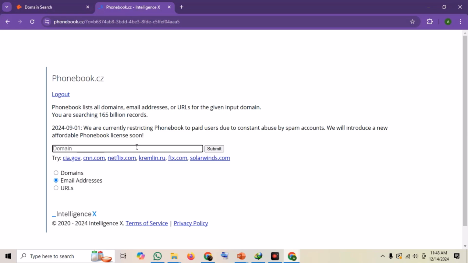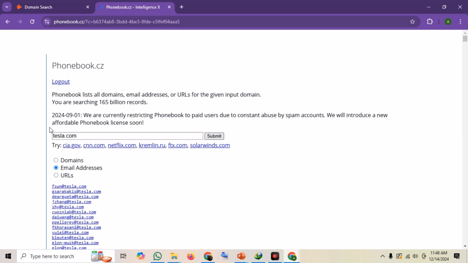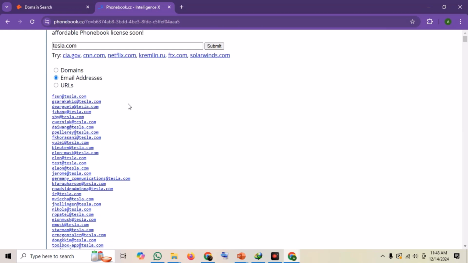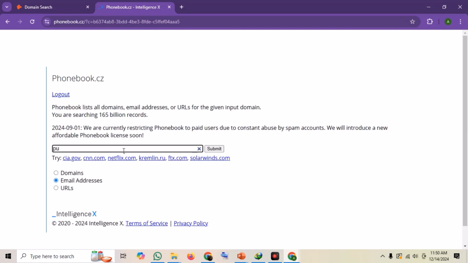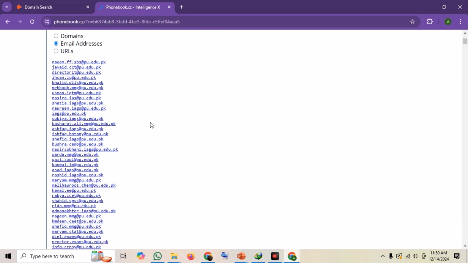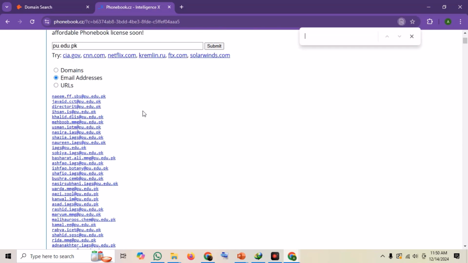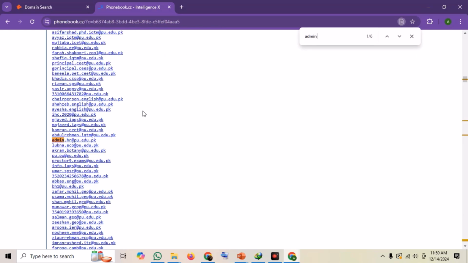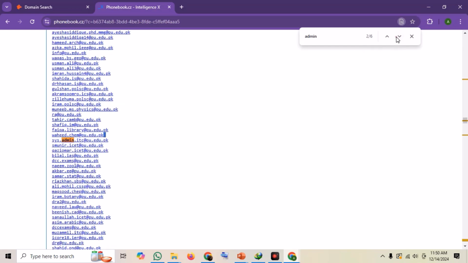The second tool is a free alternative to Hunter.io. Phonebook.cz contains 165 billion records, and you can input any domain to find the email addresses. The output is all on one page, and you can even do a text search to search for the email address of a particular person. For example, we can filter the email addresses that contain admin in the address, and we can separate them.